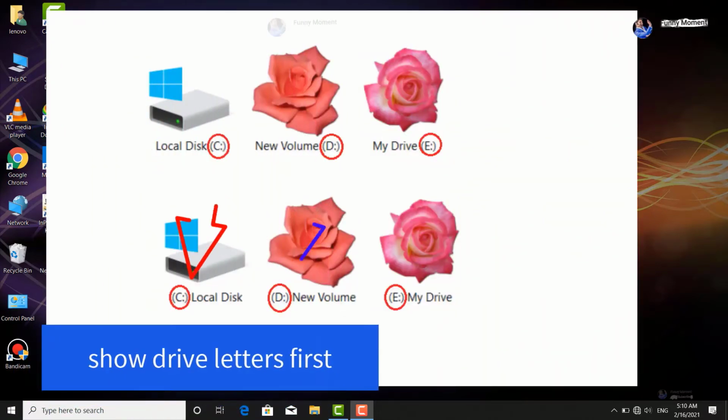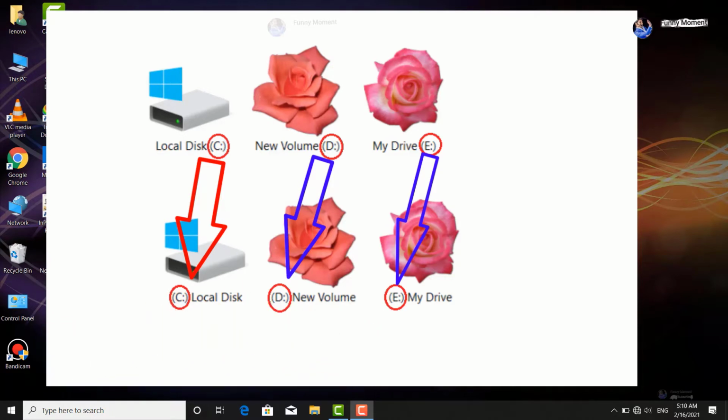Our today's topic is how to make your PC show drive letters first. As usual, drive letters are shown after the name of the drive, as you can see here, but if you want them before the names, you should follow a few easy steps.